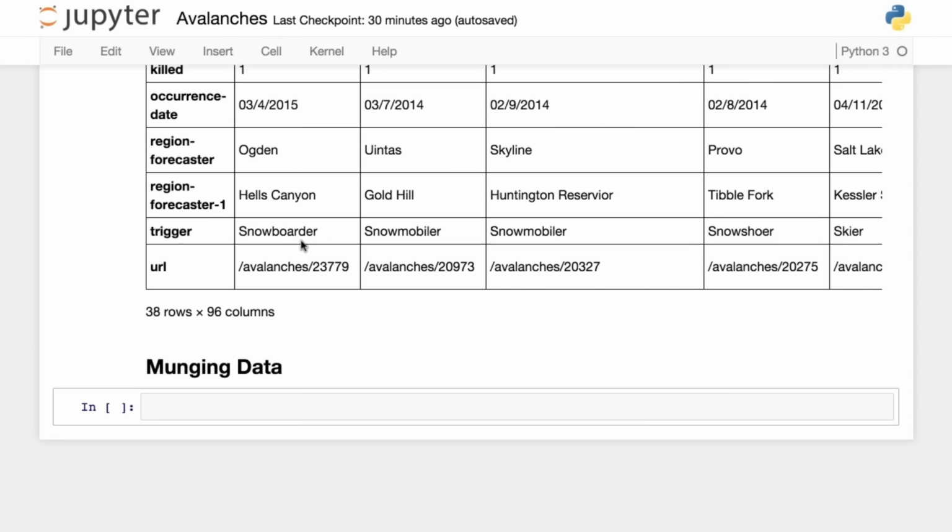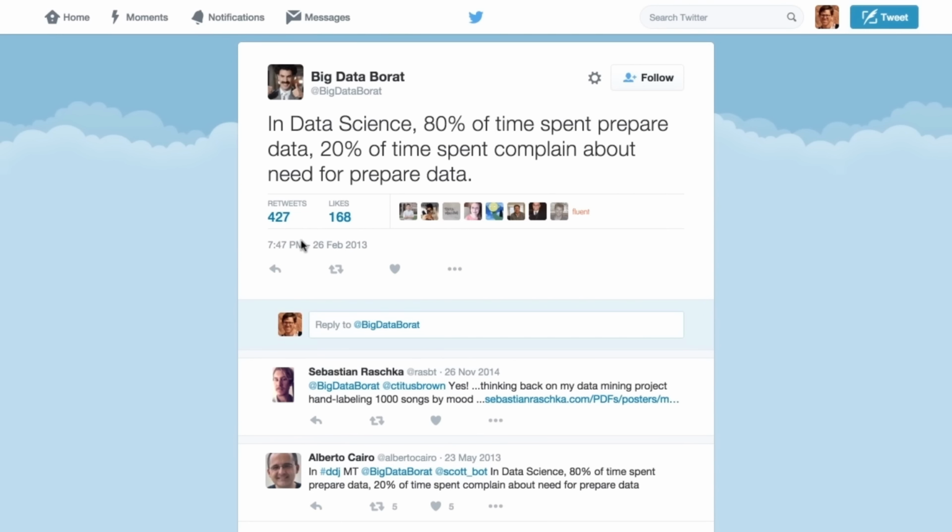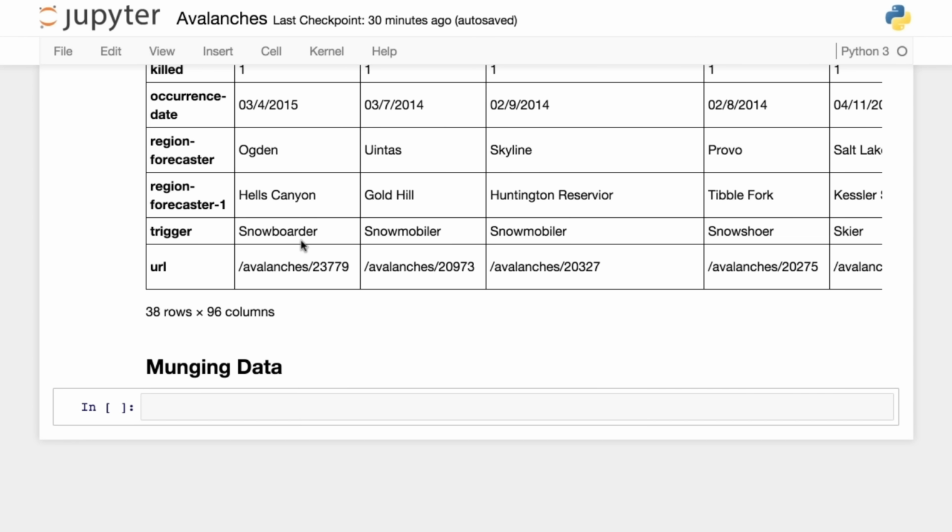In this section we're going to be talking about munging data. As Big Data Borat says, in data science, 80% of time spent preparing data, 20% of time spent complaining about the need for prepared data. Basically, Pandas lets you sit in it 80% of the time and munge data and prepare data. When you're doing a data science project, most of the time you're tweaking with the data. Let's look at tweaking this avalanche data.